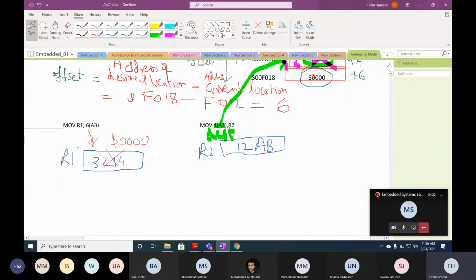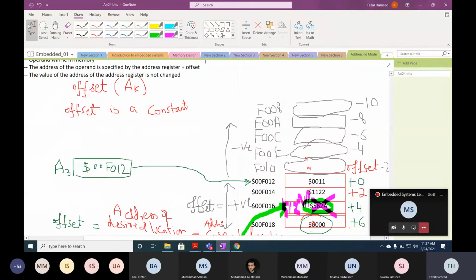Positive offset. Okay, so now we will do it with a negative offset. Let's assume move R3, R1, R2, then R5. Let's assume R5 and minus. Now I'm using a minus offset. So minus offset means if I'm using a minus offset.